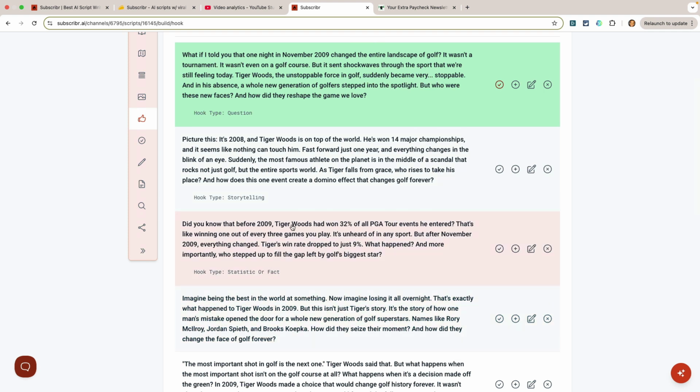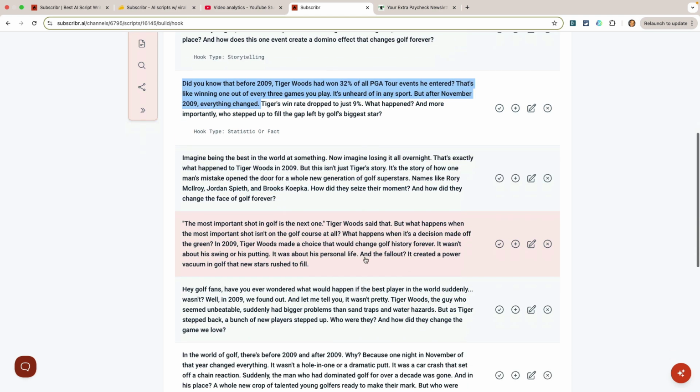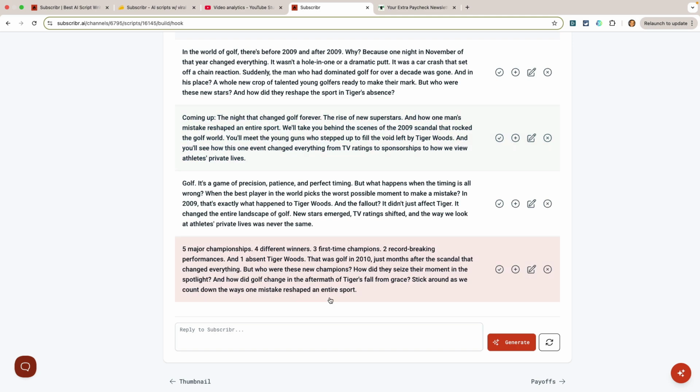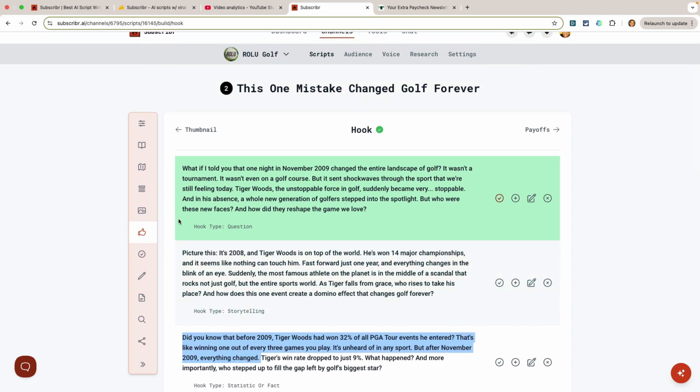Did you know that before 2009, Tiger Woods won 32% of PGA tours he entered? That's like winning 1 out of every 3 games you play. It's unheard of in any sport, but in November, everything changed. I see, that's a good contrast right there. So I like that one pretty good. But again, just go through the whole process, and if you don't like some, or if you want to add some, same process: show me more like this, or check the one that you like. I ended up going with this one.